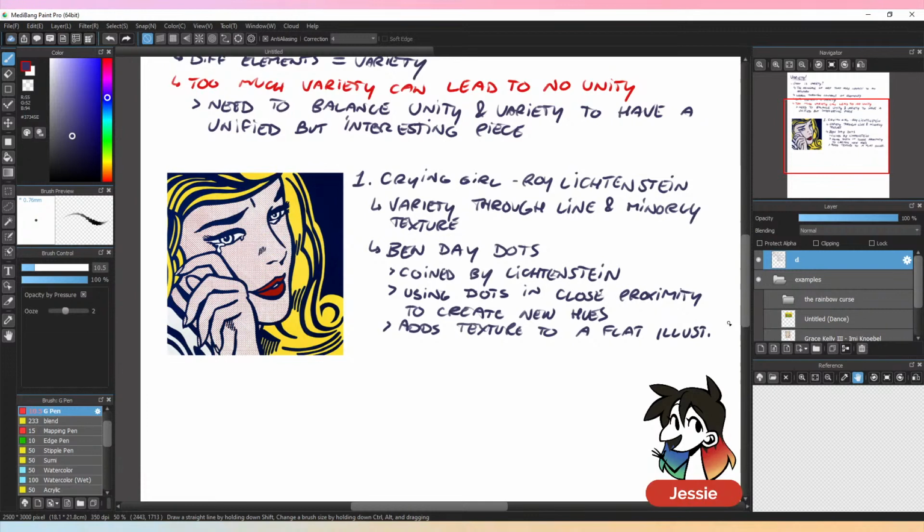But the thing with them is, because this is the pop art movement, you have a lot of screen printed stuff that can be printed over and over. So you get a lot of very, very flat textures. However, these Ben-Day dots broke up those flat textures. They created that nice little added bit of texture, which gives the piece overall a nice sense of texture. So it adds texture to an overall flat illustration. Right, so that's number one.